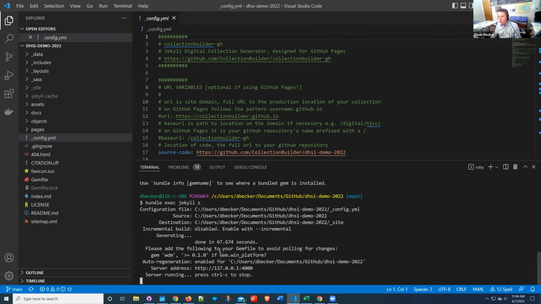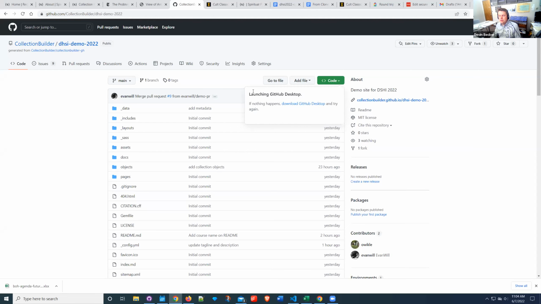So it's giving you some information about where the config file is, where the source is. You don't really need to know that. What you really want to look at is this link here, the server link. If I open it here, it's going to open in Firefox on my other screen. But I'm going to copy it and paste it into Chrome so you all can see it.